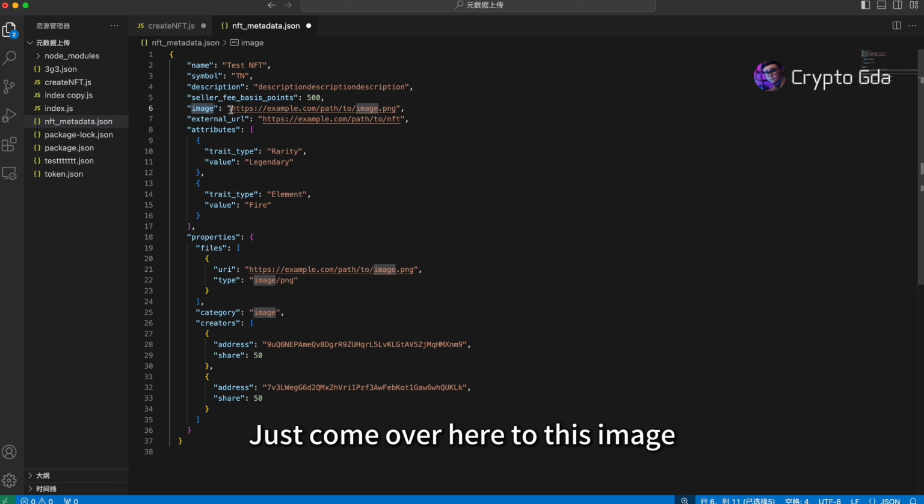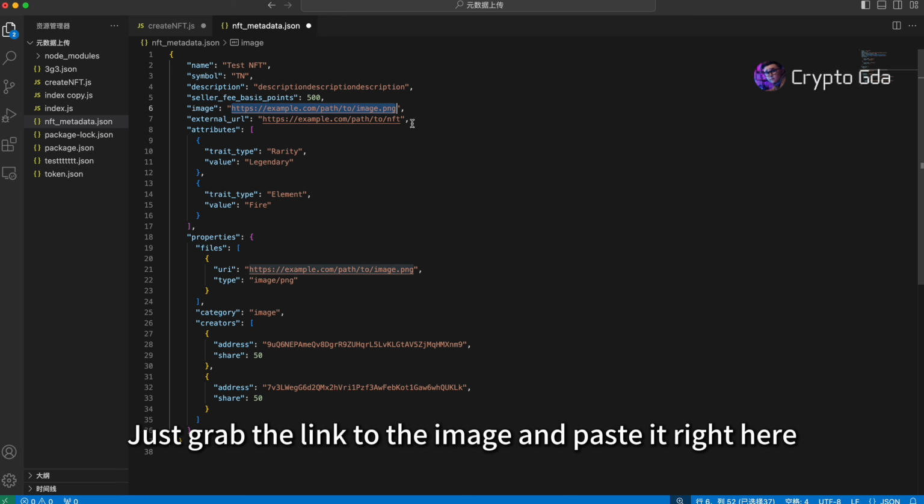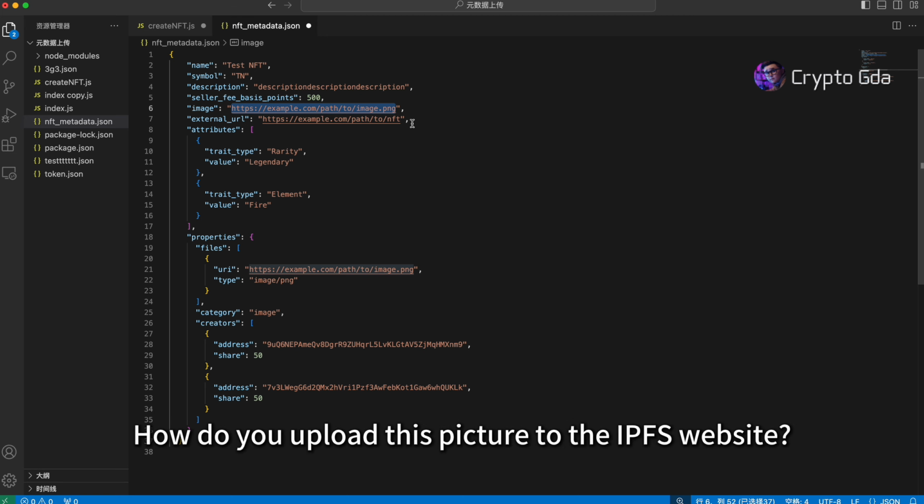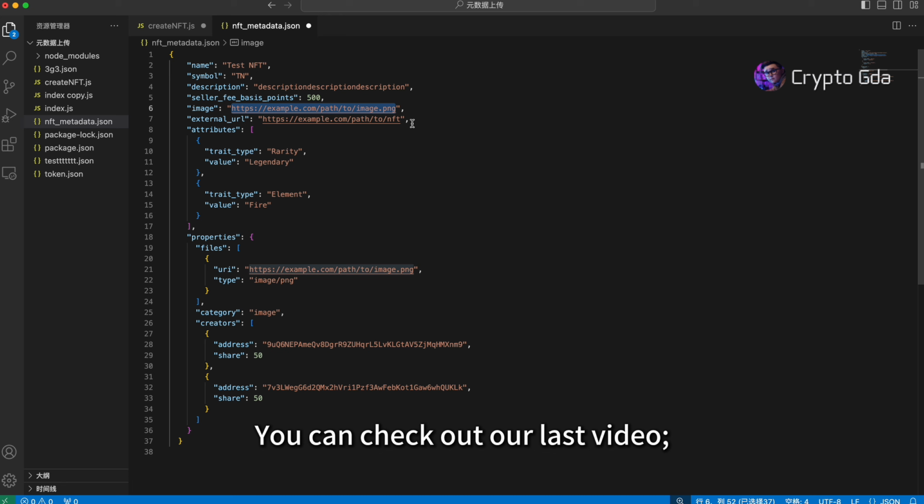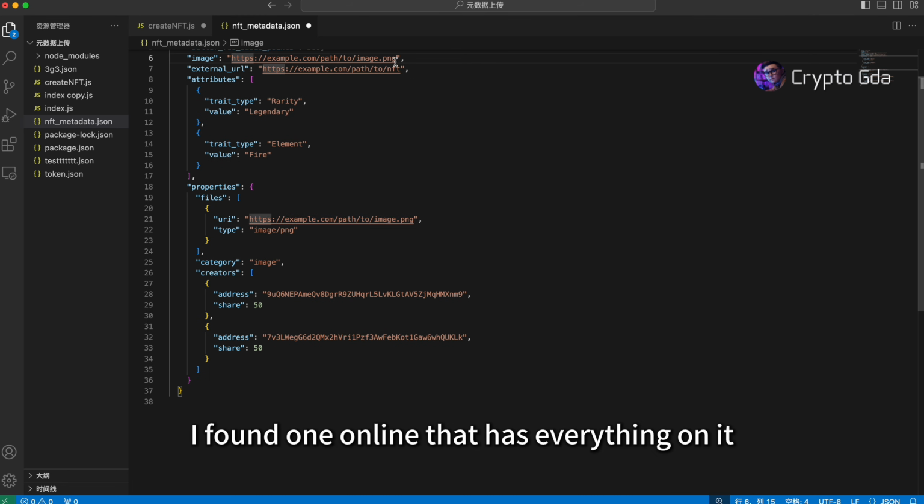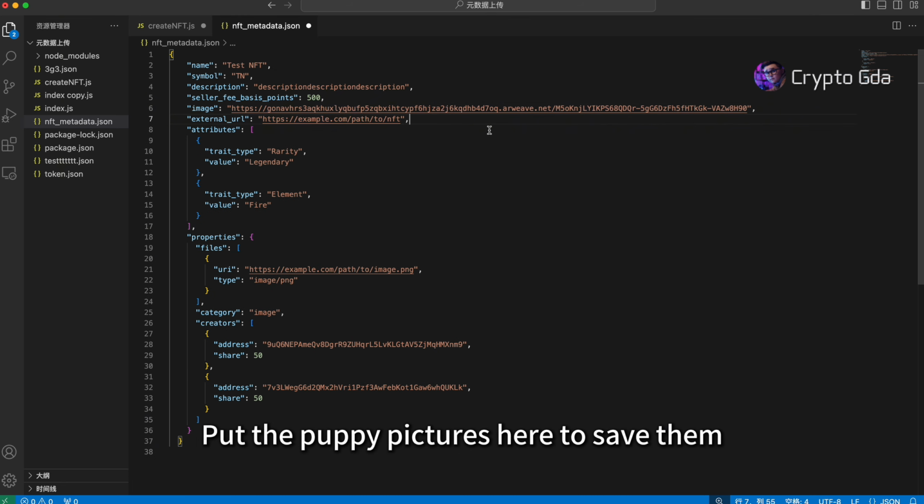Just come over here to this image. When you click on the image, you'll see the JSON. Just grab the link to the image and paste it right here. How do you upload this picture to the IPFS website? You can check out our last video. I found one online that has everything on it. Put the puppy pictures here to save them.